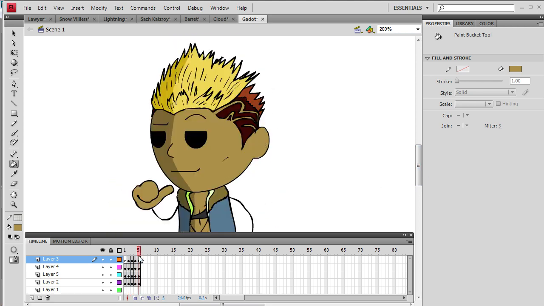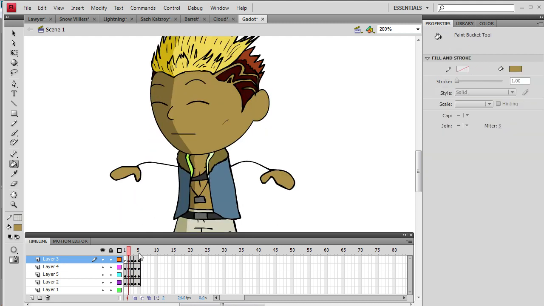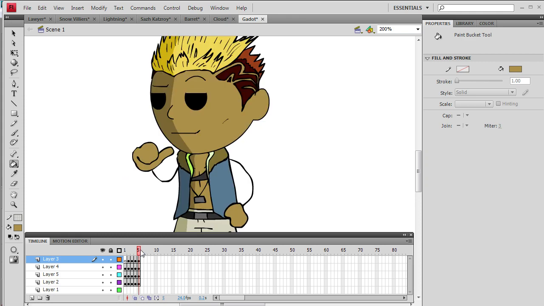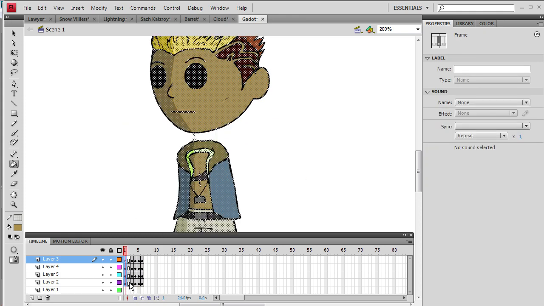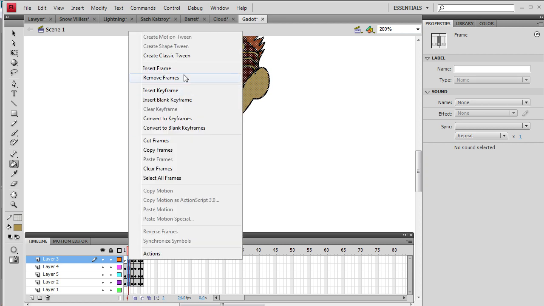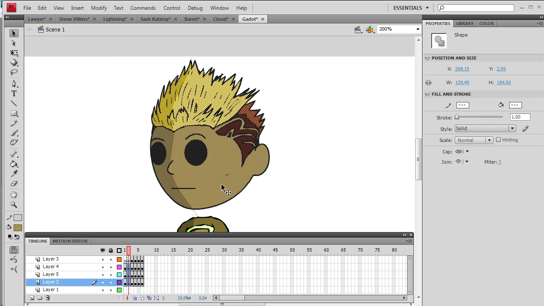Okay, so we've got him doing these movements. So now we're going to create Godot looking a little bit confused when he goes, "What?" So as always, we plonk his head back onto his body.